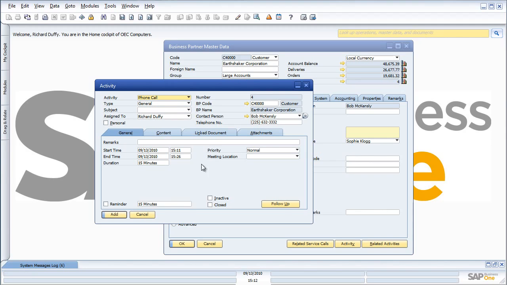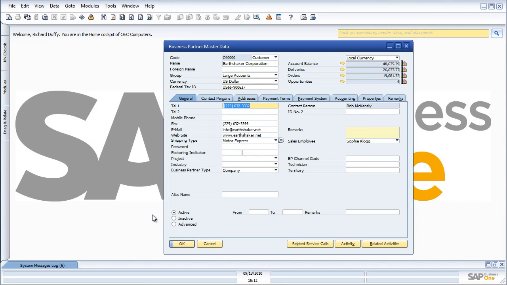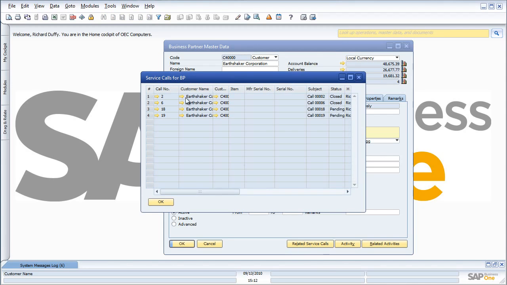So I'm able to create those activities, I can schedule follow-ups, and as you'll see in one of our further demonstrations, I'm able to synchronize all that information with Microsoft Outlook. So if you're working with Outlook as your main productivity tool, you'll be happy to see how deep and rich that integration is. I'm also able to go ahead and see any related service calls.